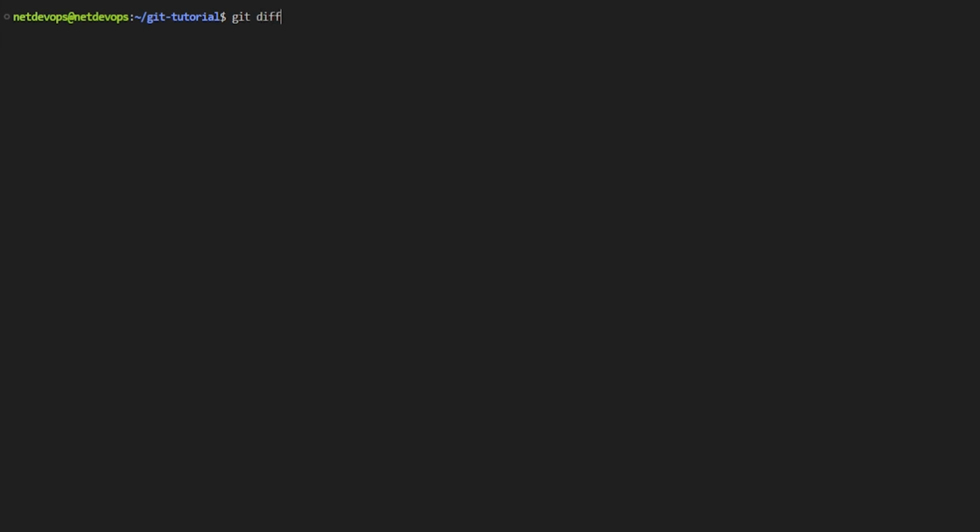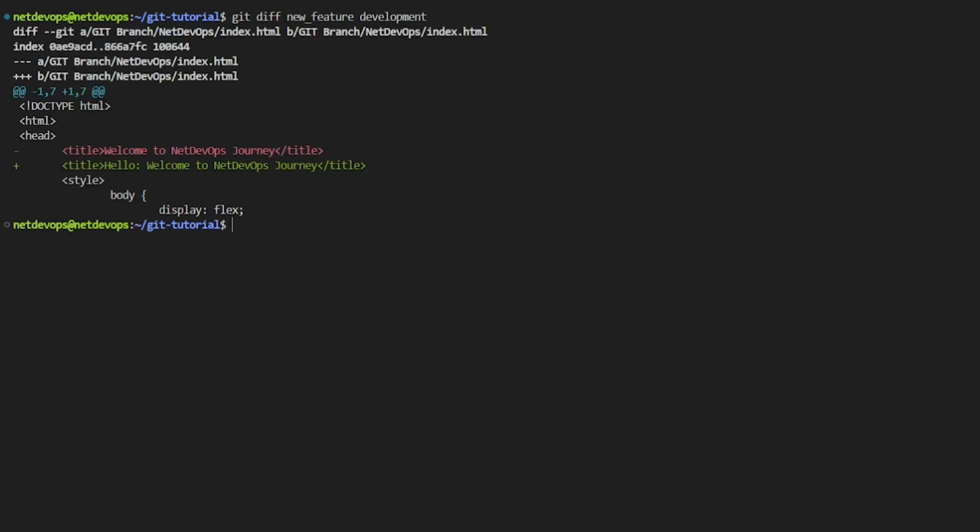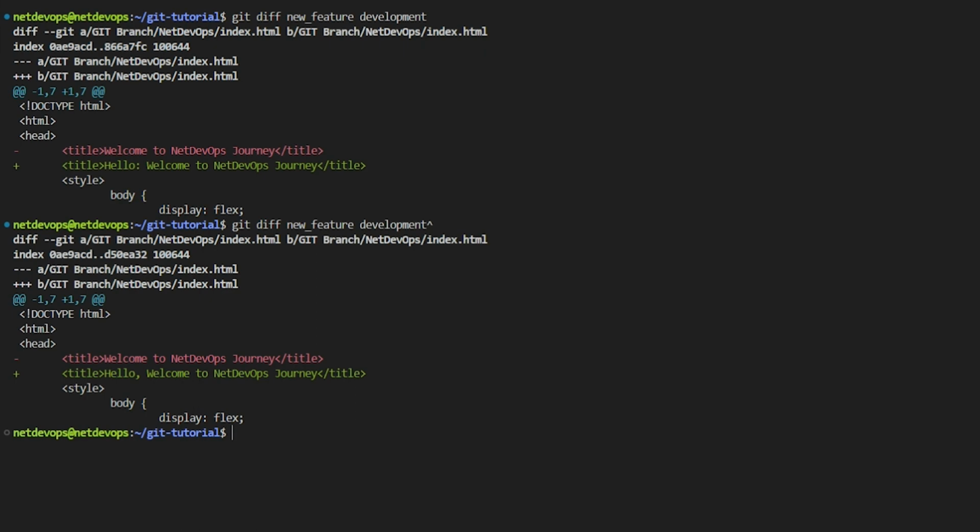the new branch. We can also go back one commit before the last one by using git diff new feature space development then the caret sign, a single caret. We can go two commits before that using the same command with two carets. So when we do this, we can see there are no differences. Why is that? Because if you remember, that's the point we branched off from the main branch. So this is another good command we can use in our daily life to check the history of the commits.